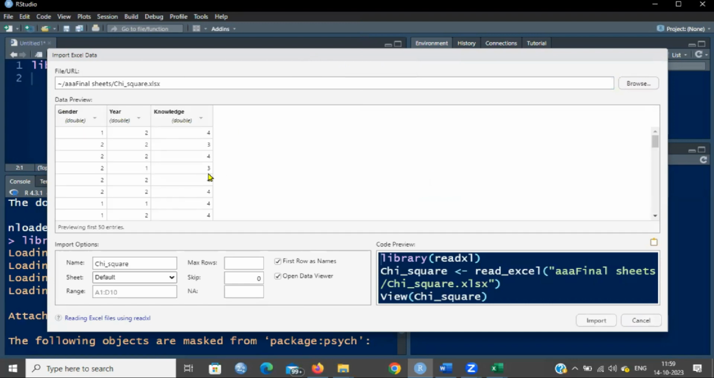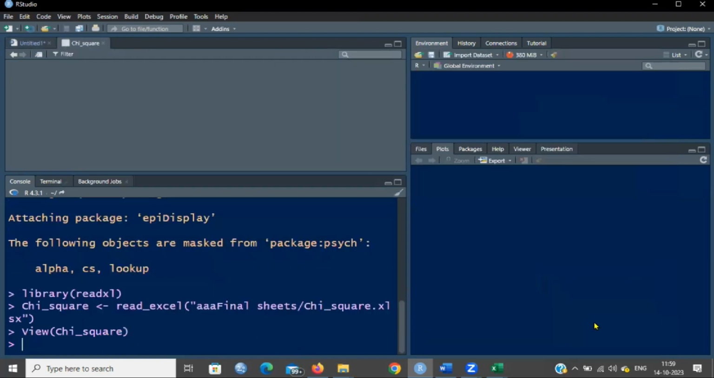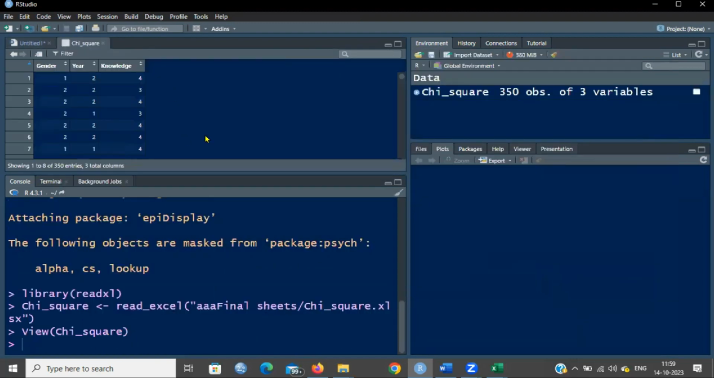Yes, it contains three variables: gender, the year of study, and the knowledge. So all are categorical data. We can import this to learn how to create the frequency and percentages. Just click import. Now I have imported the data called chi-square, which contains 350 observations of three variables.